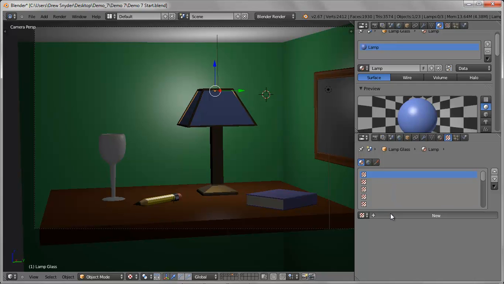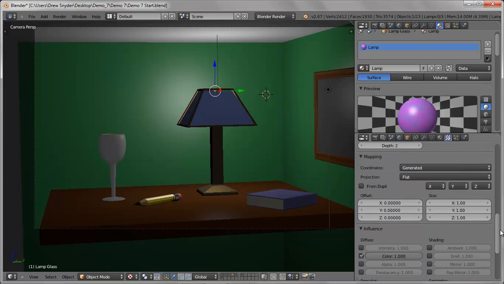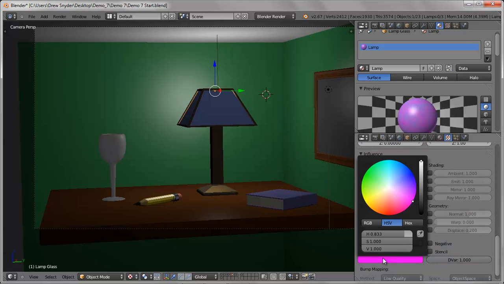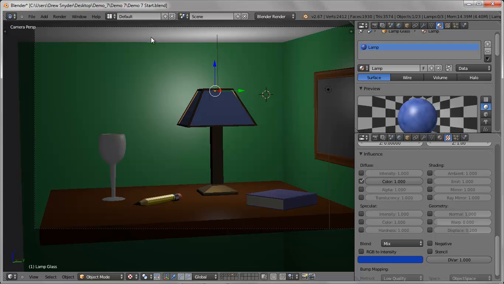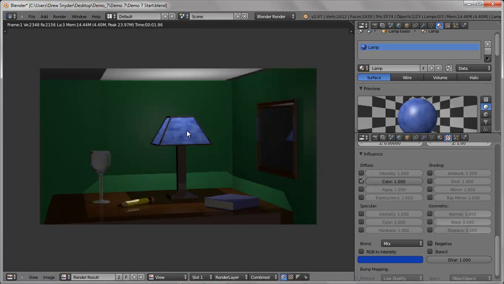and add a new texture, and we're just going to use the default clouds, and you can see at this point we're getting that purplish color. So I'm going to go down and change the RGB intensity to a dark blue, and let's knock the value down and keep the saturation up. And now if we go to render and look at this, all of a sudden we get something that looks kind of like stained glass.